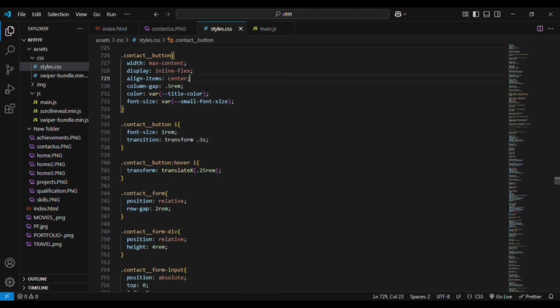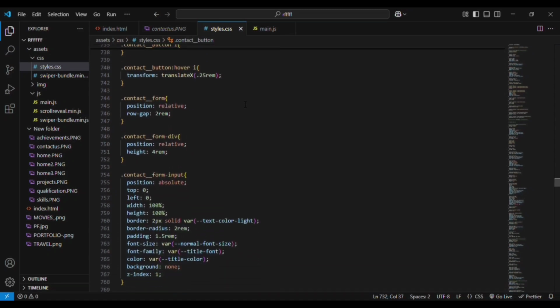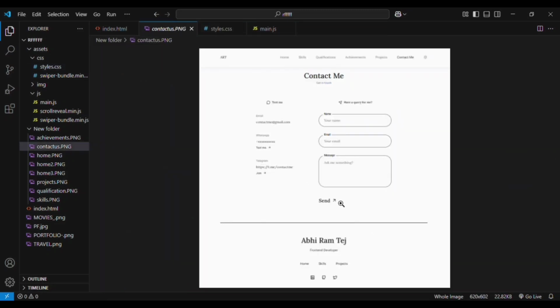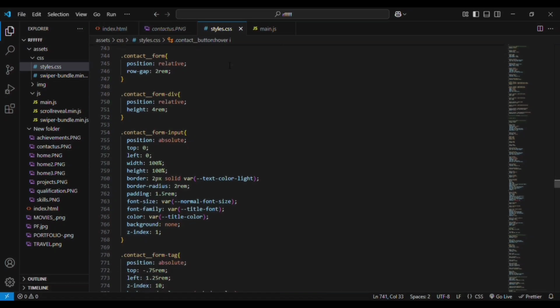Then we have the contact button hover. So whenever you hover over it, the icon will move forward. You can see this arrow icon will move forward because we are giving transform translateX equal to 0.25rem. Then we have the contact form, where the position is relative. We have added them. Then we can go to the contact form input.